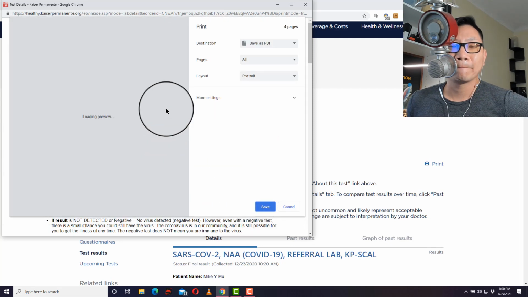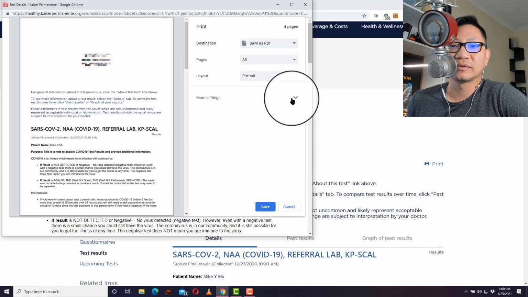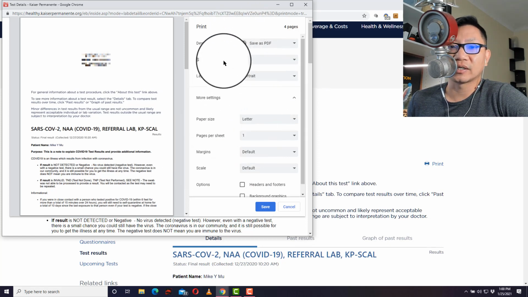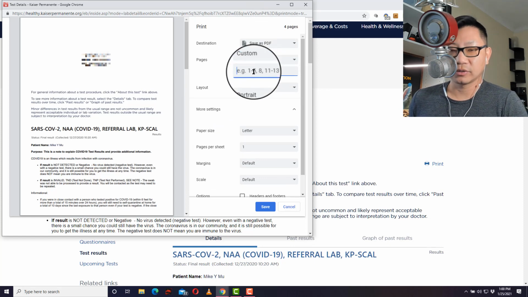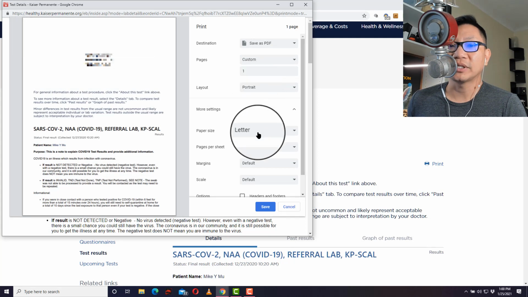Now, if you're running Windows 10 and later, just choose Save as PDF. Now you only need the first page on here, so you can confirm the settings here are correct. You save as PDF. For pages, you could just put the first page, page 1. Layout, leave it as portrait format, please. Paper size is letter. That's the one you want to choose.